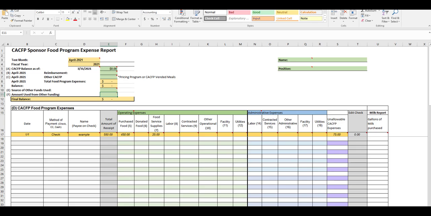You will also see that some cells of the spreadsheet have red arrows in the right-hand corner. If you hover your cursor over these cells, it will give you information about what is required in this row or column. At the far upper right corner, enter the name and position of the person completing the report. Starting at the line designated as A, or CACFP balance, you will notice that a date has populated in D5.